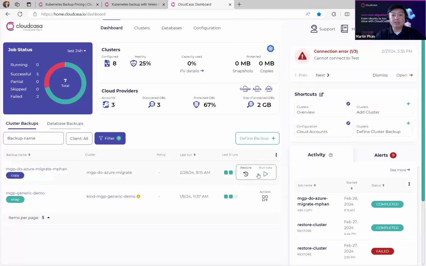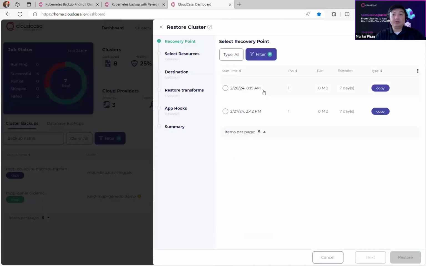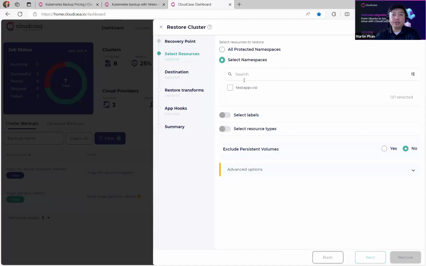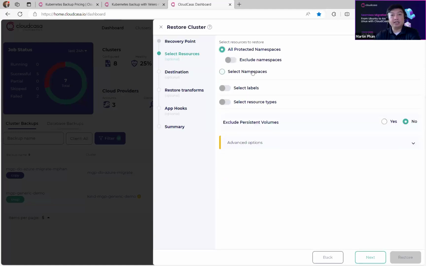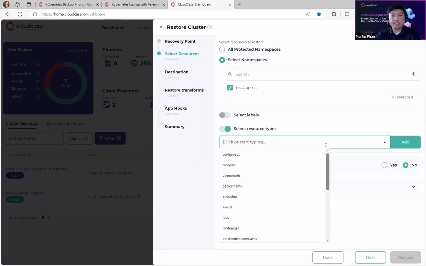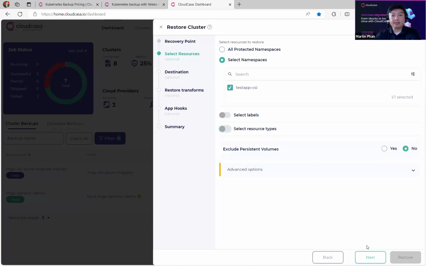And once our backup is defined, to define a restore, let's say you want to migrate this data, we have a catalog of all the recovery points that we backed up. So you choose your point in time, you choose the namespace that you want to restore, or you can restore the entire cluster and all the namespaces within. In this case, I'm only interested in a single namespace here. I can filter that down even by labels and the types of resources that I want to restore.